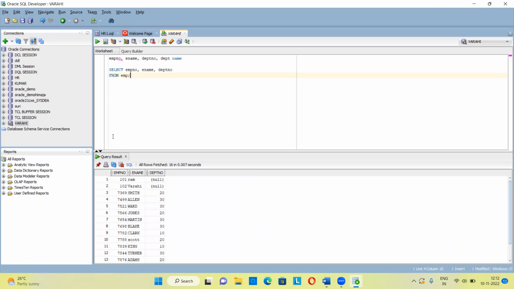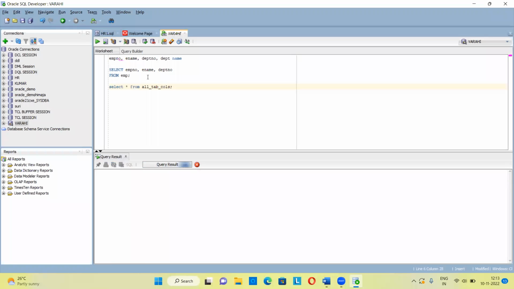Okay. So I'm getting these three columns of information perfectly. How many rows? 16 rows. Good. Now, I need that last column, department name. Where is the department name? Okay. So if you know any related table, go and check in that. If you don't know that, try to search like this: select star from all table columns. Okay. Let's see what is there in this table.